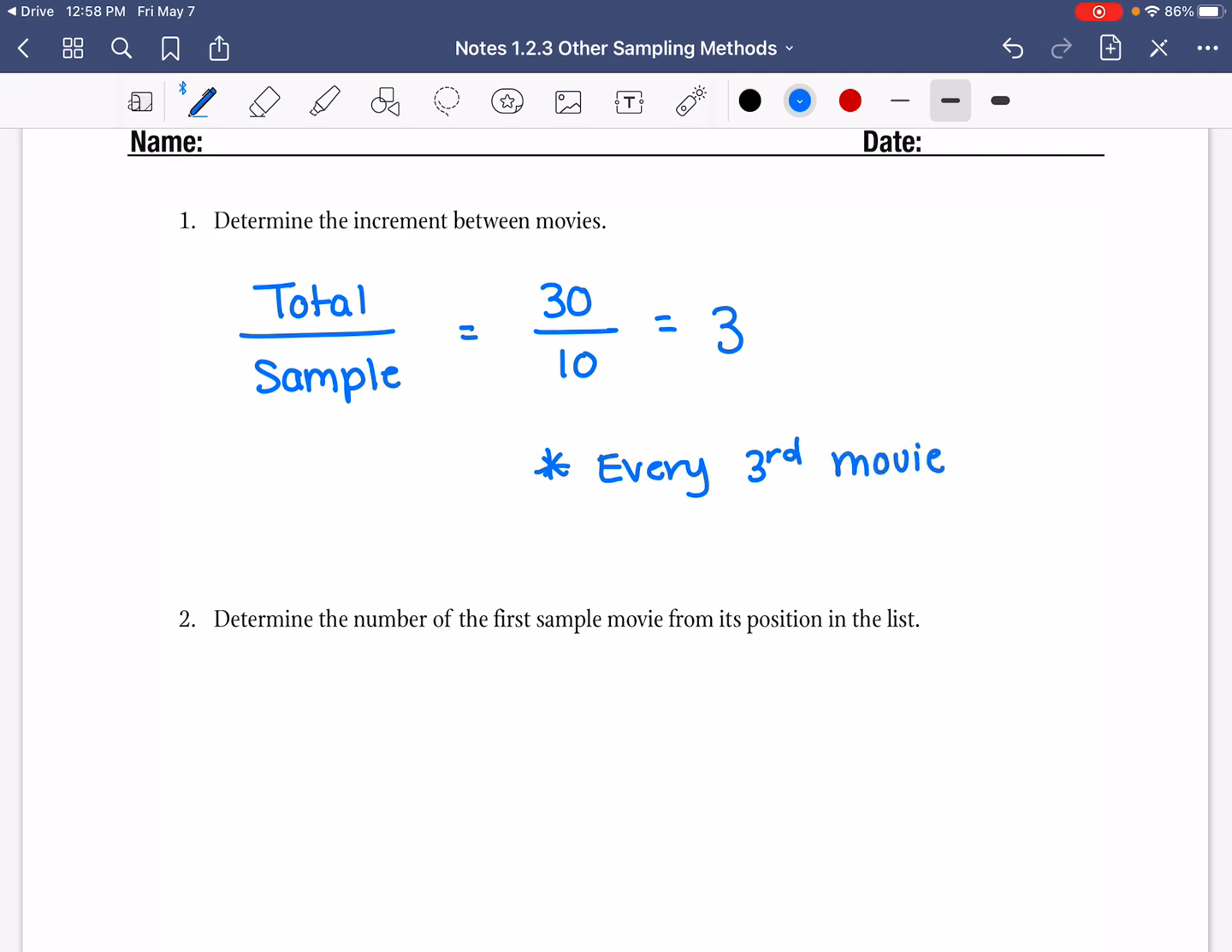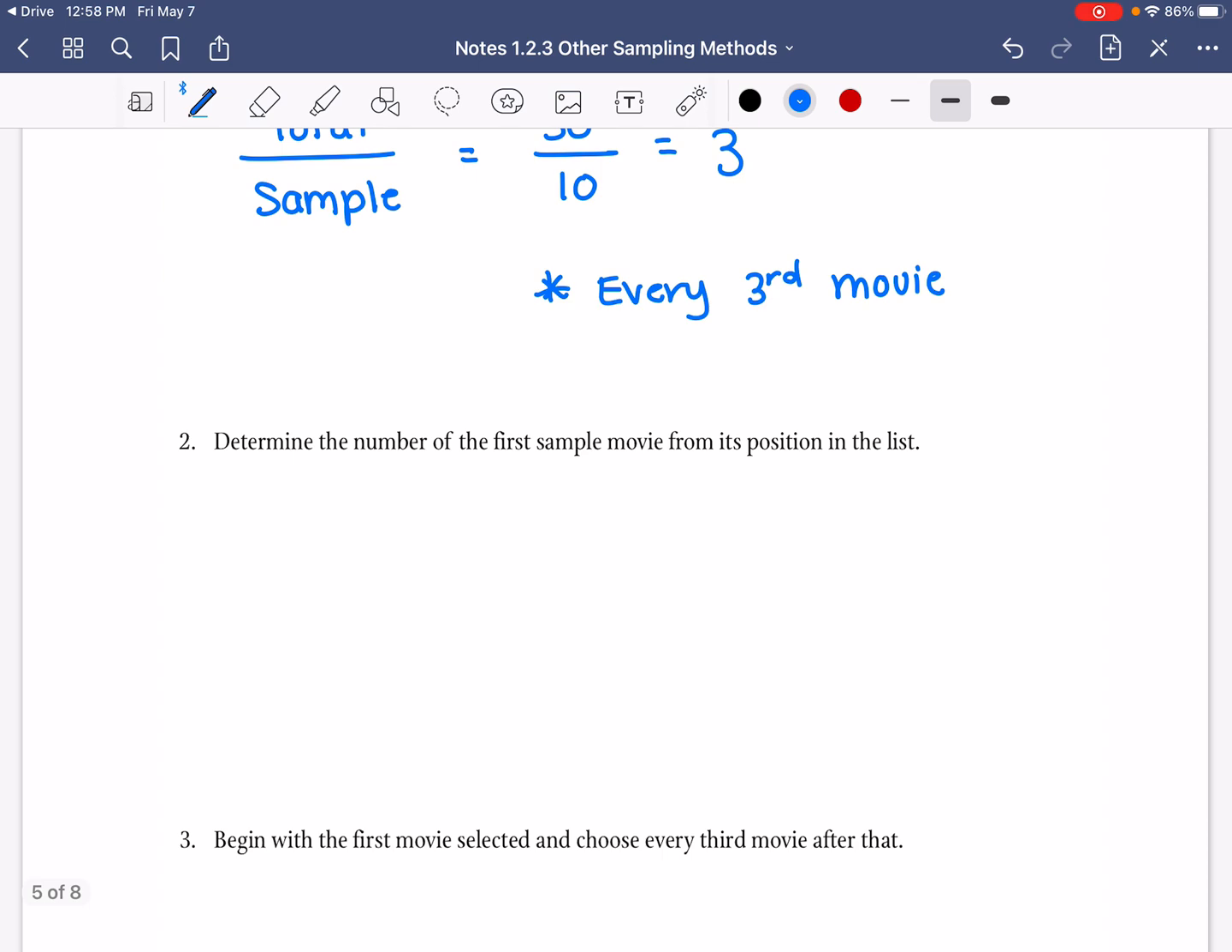All right, then we have to decide where we're going to start. So determine where we're going to start. You're going to randomly choose a number between 1 and 3. Okay, so I'm going to grab my number generator. It's on my computer, 1 to 3. I generated 2. Start.